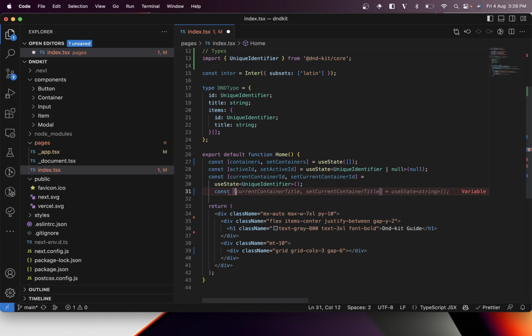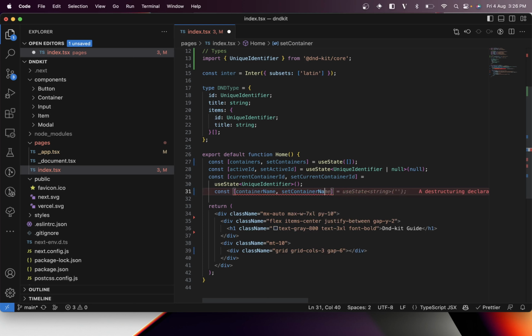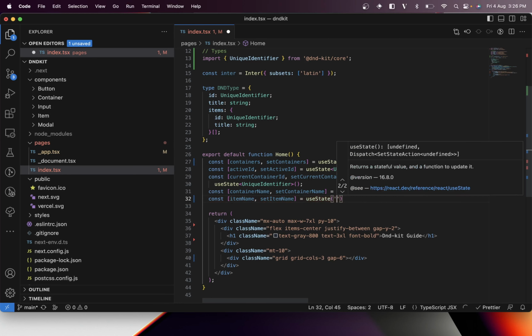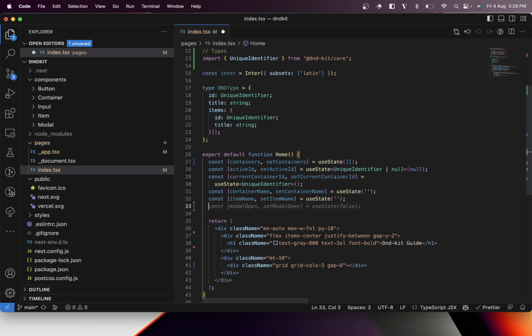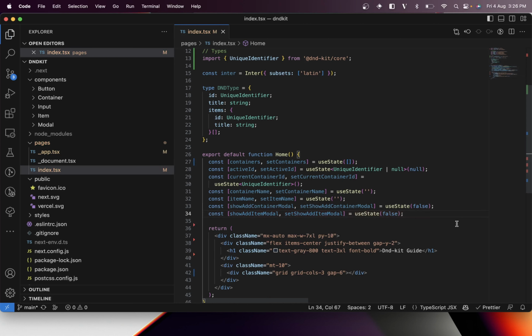and again we need containerName, setContainerName, useState, and itemName. These states will be used basically for a modal where we will use it as the input to create new items and new containers. So I'm just doing it right now and creating all those states that we need. And another thing that we need is showAddContainerModal, and showAddItemModal. So these are all the states that we need.